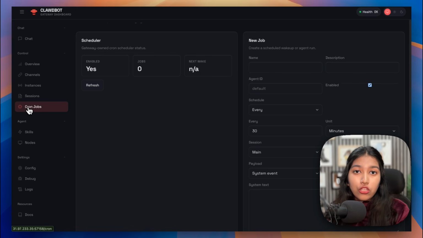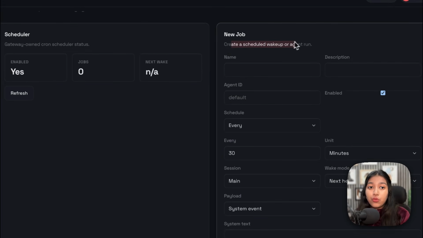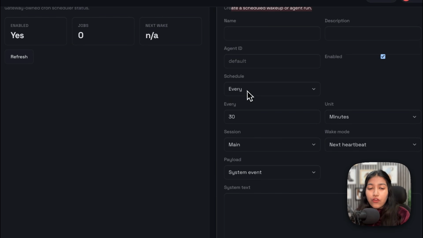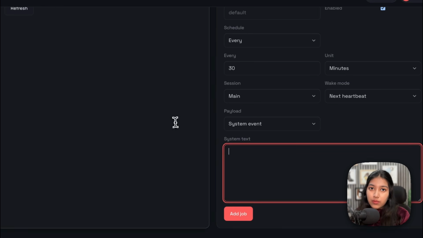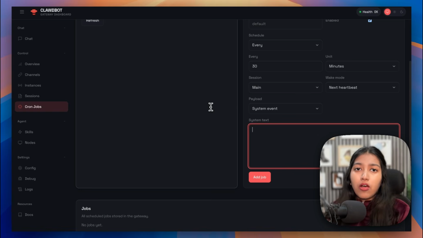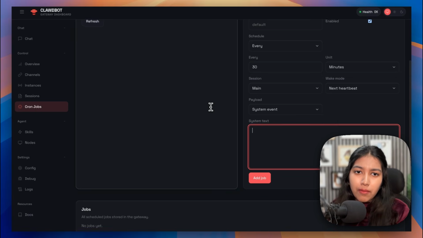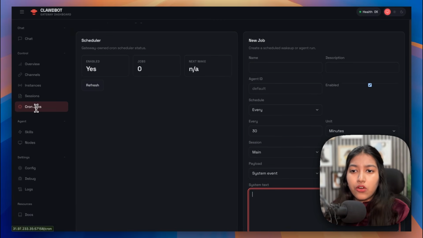It's called cron jobs. You can basically create schedules which are going to wake up your agent, and your agent is going to send you a message. For example, it can be every 30 minutes, hours, or days, you can select it, and you can give it a system prompt. For example, every single week on Monday, remind me about the new things that happened in the AI space. So that is what cron jobs are, and they can be scheduled from here.